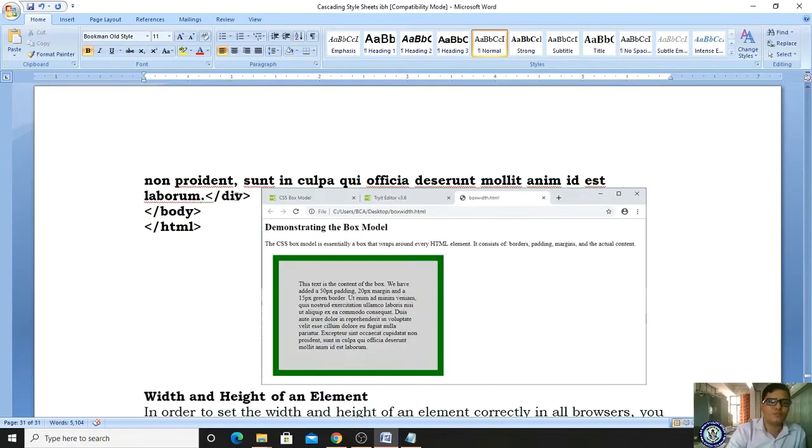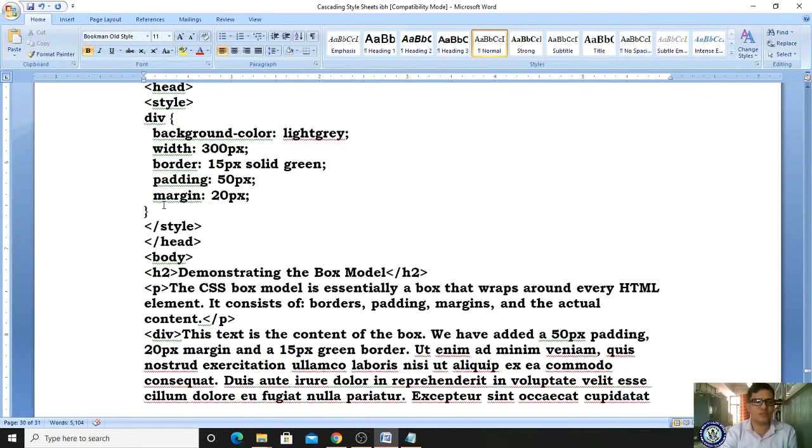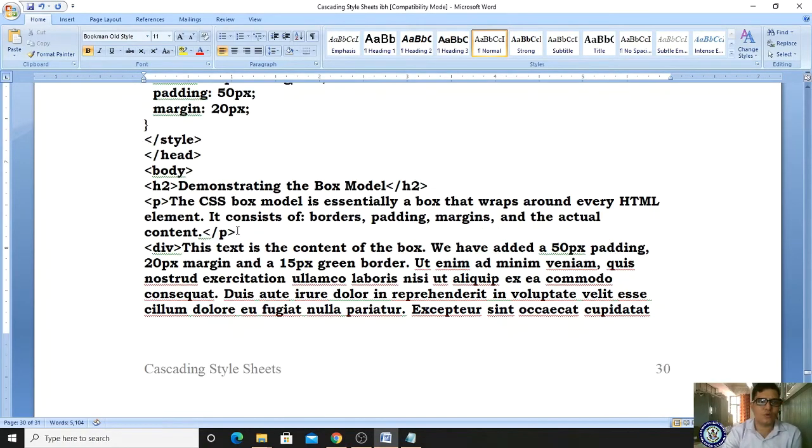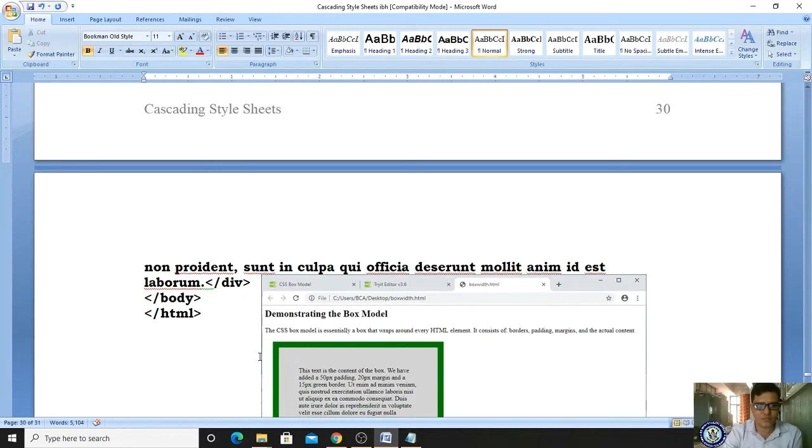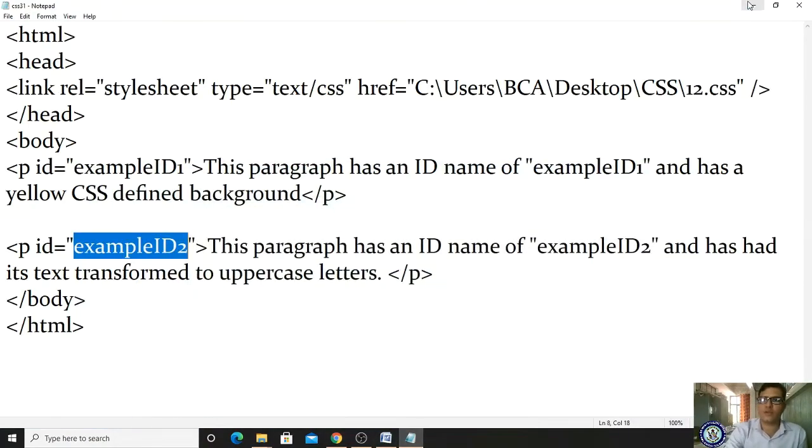Okay, and what is the next? Margin is 20 pixel. Please observe the margin for this division. Your content is starting here, and the difference between this content and this division is that it starts at 20 pixels. The margin is taken outside of the border, right? So from here to here it consists of 20 pixels. Got it? So let me run this program.